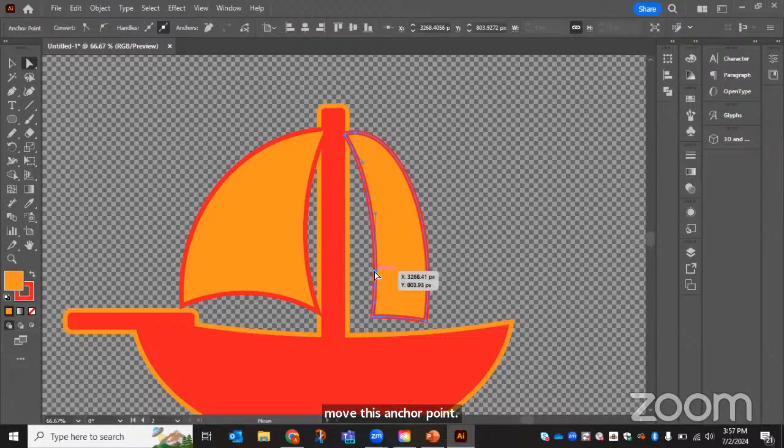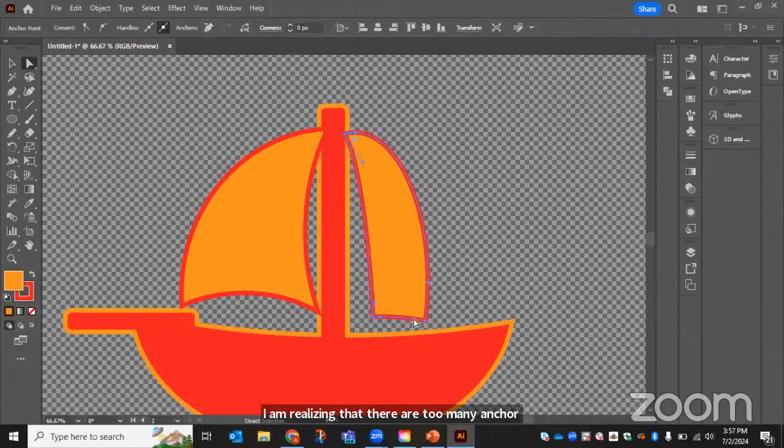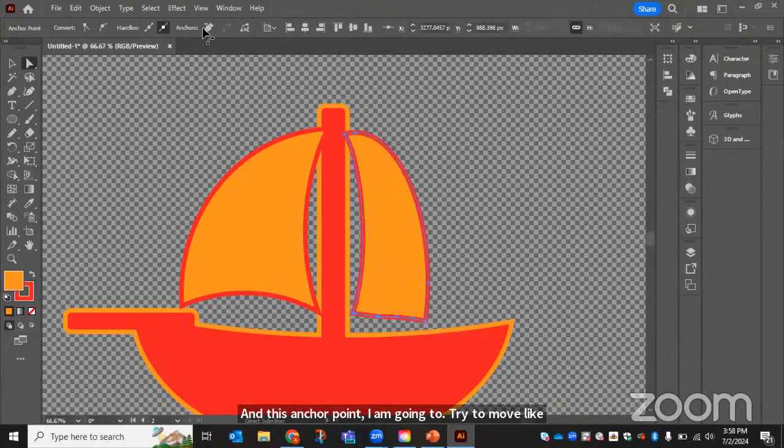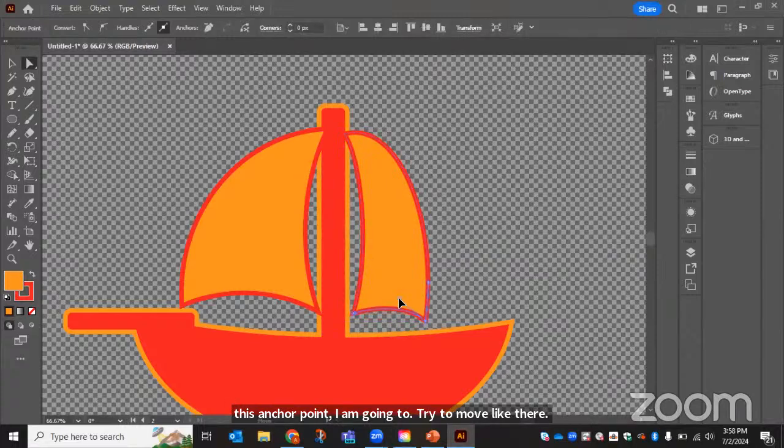I am realizing that there are too many anchor points, so I'm actually going to delete this anchor point right here. And this anchor point, I am going to try to move like there. Delete that anchor point. Let's convert that. Okay, yeah. I want this bottom sail to have kind of like a swoopy edge.